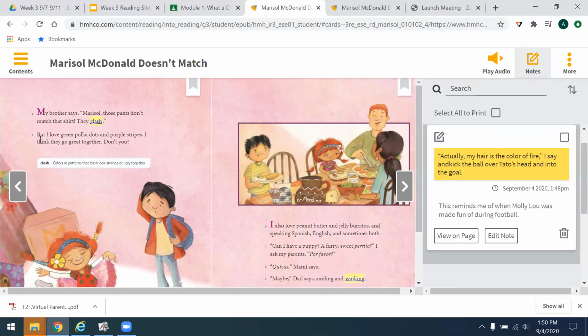But I love green polka dots and purple stripes. I think they go great together, don't you? I also love peanut butter and jelly burritos, and speaking Spanish, English, and sometimes both. Can I have a puppy, a furry sweet perrito? I ask my parents, por favor. Quizás? Mommy says, maybe. Dad says, smiling and winking.